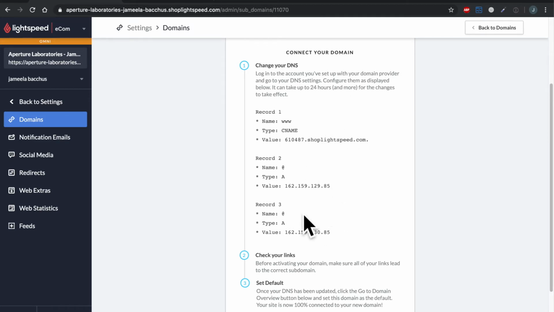Now again, you do need to be able to log into your domain provider's portal in order to be able to do this. So if you can't do that, you won't be able to switch your domain. Do forget password, whatever you need to do to get logged into your domain provider's portal.